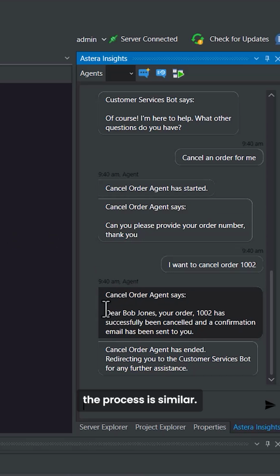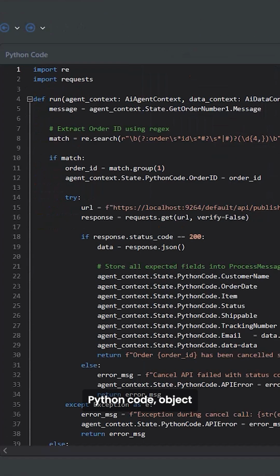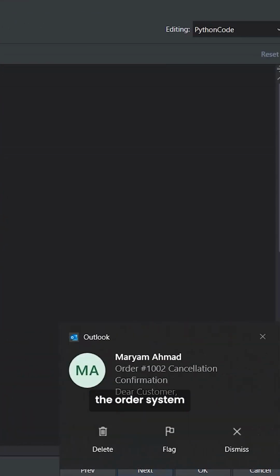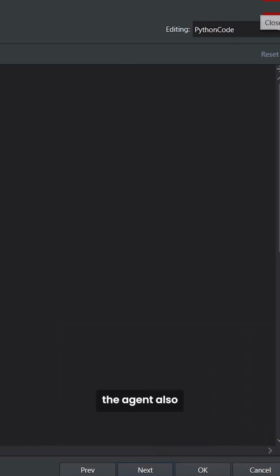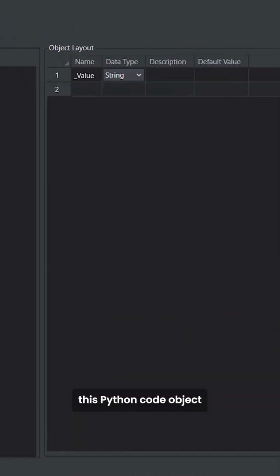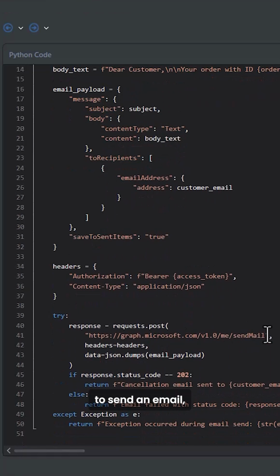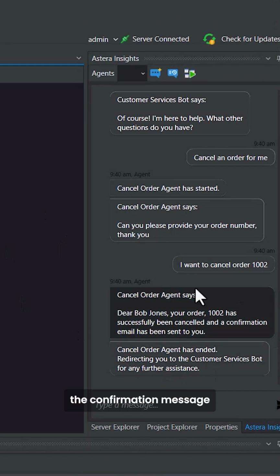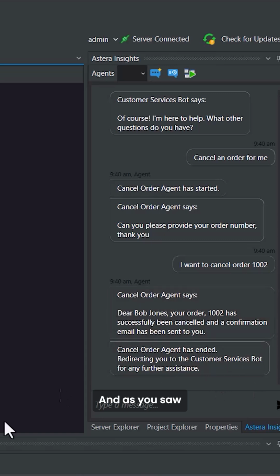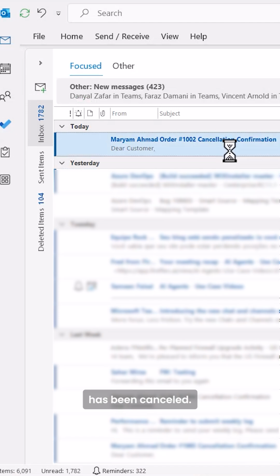For cancellation, the process is similar. The agent sends an API request to our cancel endpoint inside this Python code object to update the order system with the cancellation request. If the API confirms the cancellation, the agent also sends an order cancellation email, and that's done inside this Python code object, where we have used an Outlook API to send an email. And then it sends the confirmation message on the chat as well. And as you saw in the pop-up, the email has also arrived, confirming that the order has been cancelled.